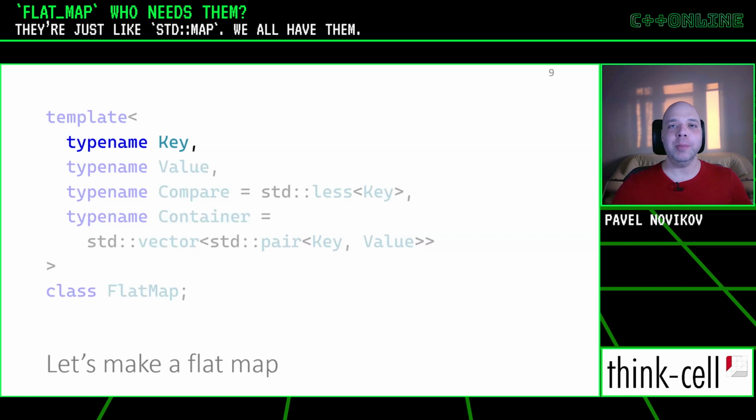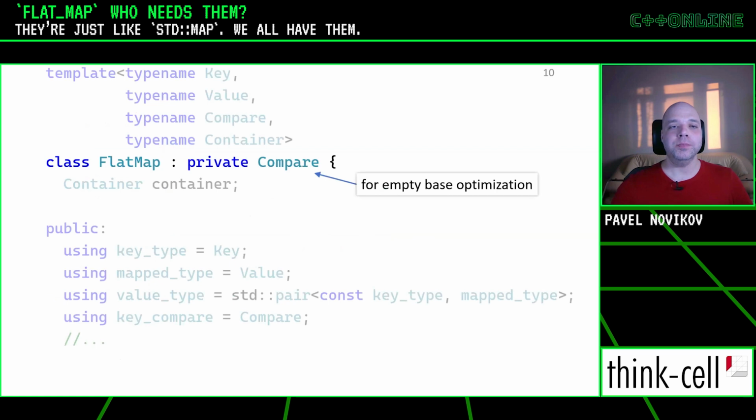So let's implement basic flat map. So a basic kind of version of flat map. In our case, it will be a class template. We have to have template parameters for key, for value, for comparison, and for container, a sequence container. In this case, by default, it will be std::vector of key-value pair.